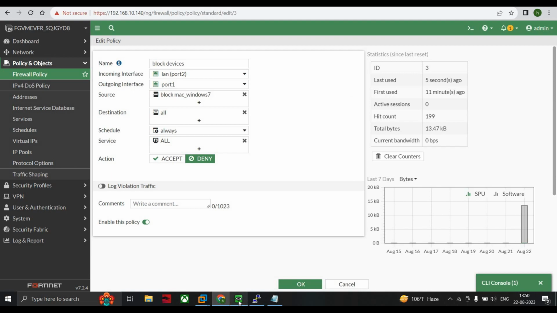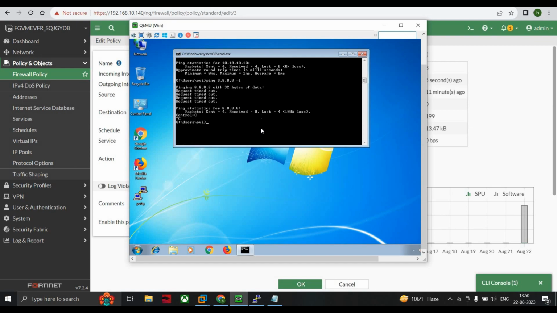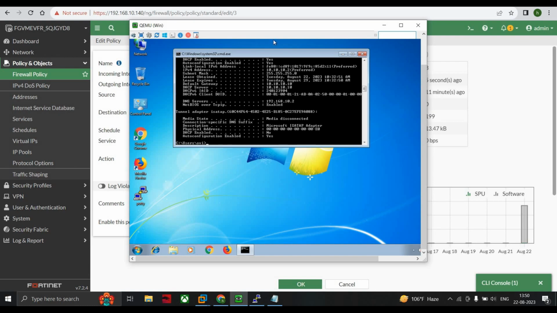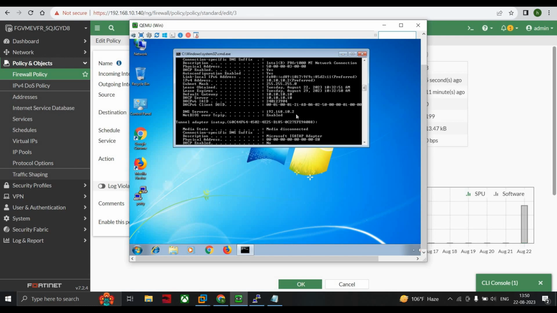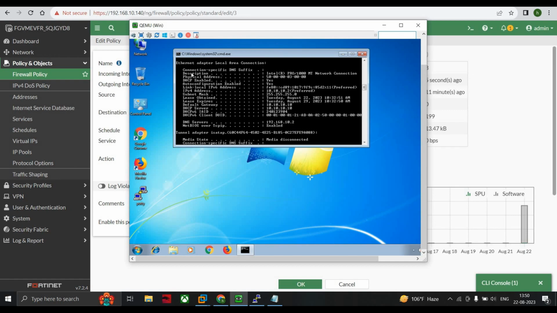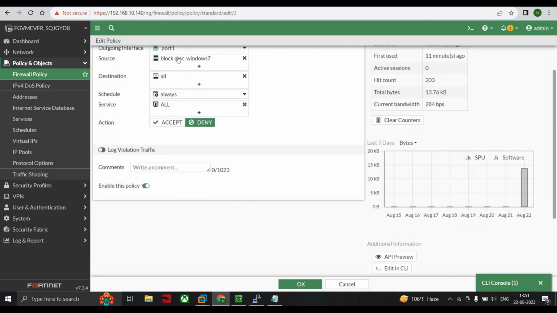50:00:00:00:03:00. To recheck it, go to the Windows machine and type ipconfig /all, which gives you all the information. Now check the physical address. The physical address and MAC address are the same. Here you can see the description, then the physical address, 50:00:00:00:03:00. So this particular MAC address has been blocked by the user on the firewall, and you can see that this is the same MAC address.